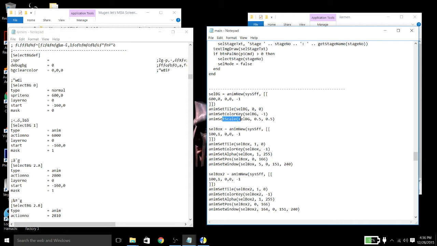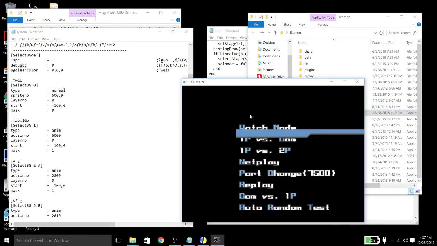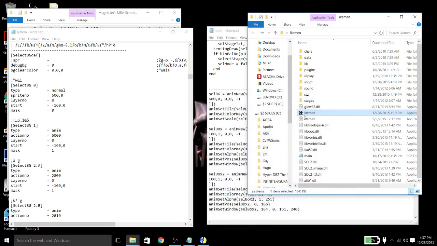Now, animation set scale. This is actually important. 0.5. This basically means how big or how small you want the sprite to be. Now, this is a thing with IKEMEN. IKEMEN default is 640 by 480, meaning the window. Like, for example, when you open up IKEMEN, the window's going to be this big. It's not relatively that big nor that small. It's full screen. It's 640 by 480.